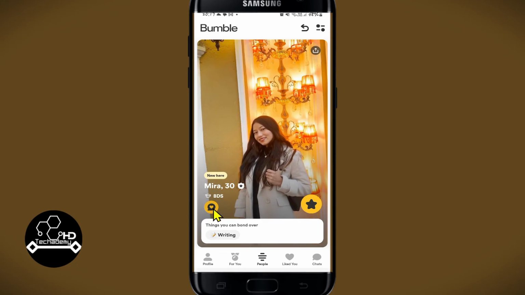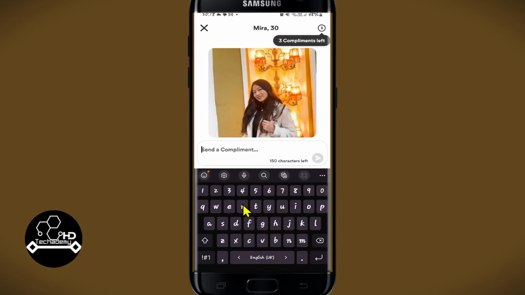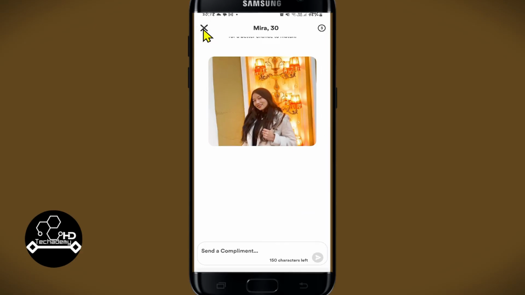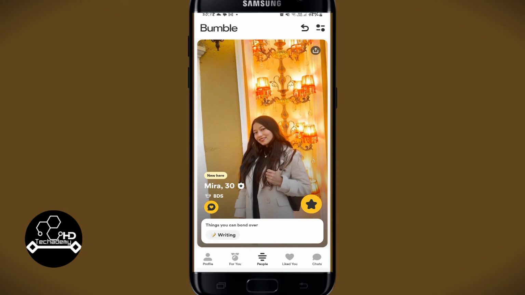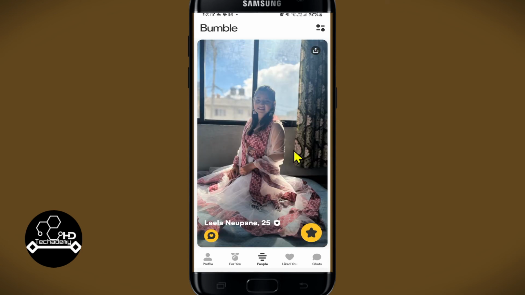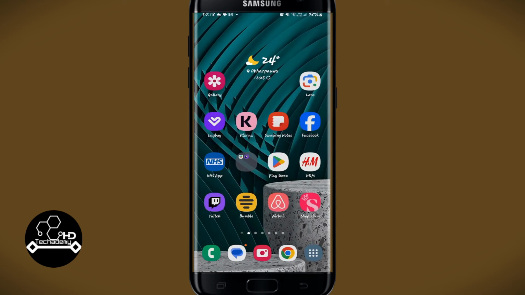You can also tap on the heart icon to send a compliment in form of a message by spending a few points. By sending compliments, you will be able to initiate conversation with any user, even if you have not matched with them yet. And there you have it. That is how easy it is to chat with someone on Bumble.